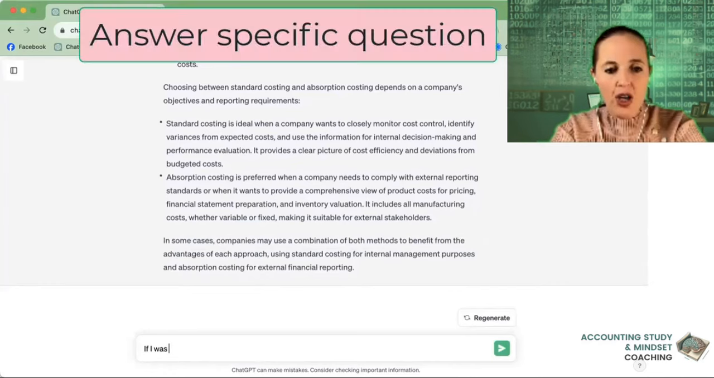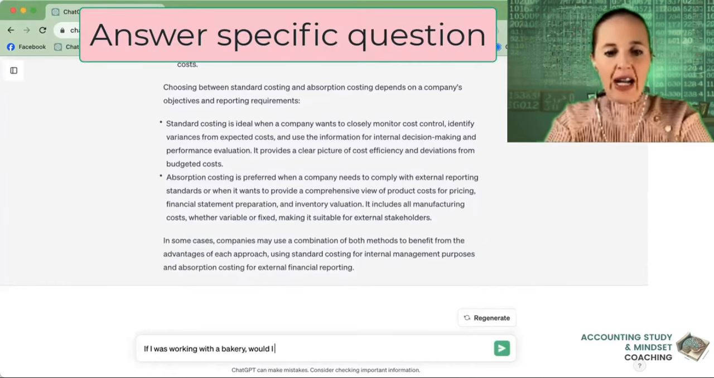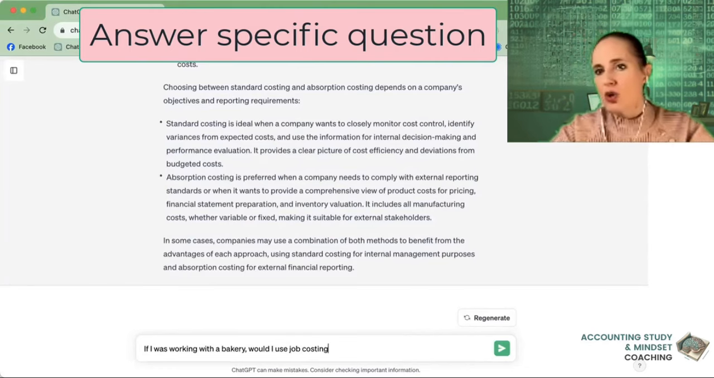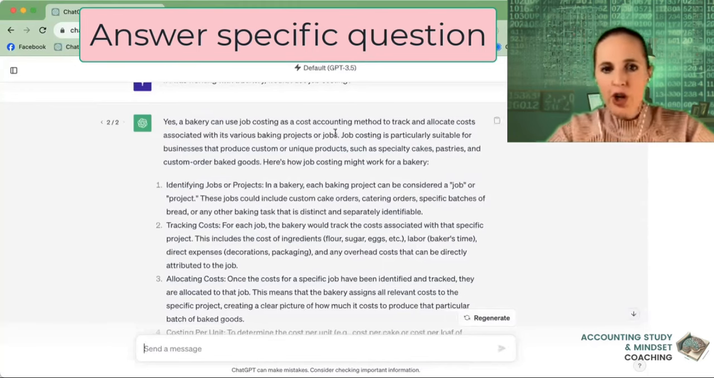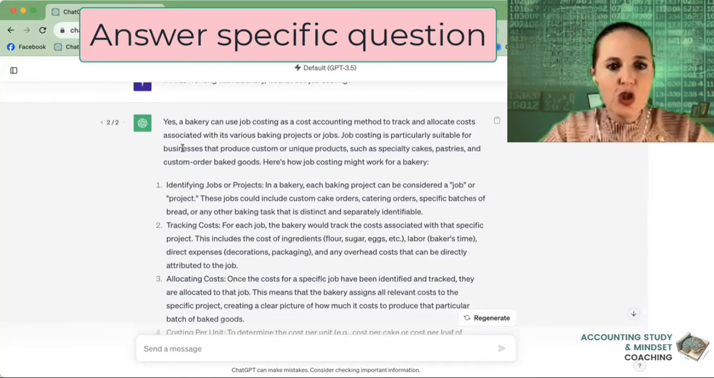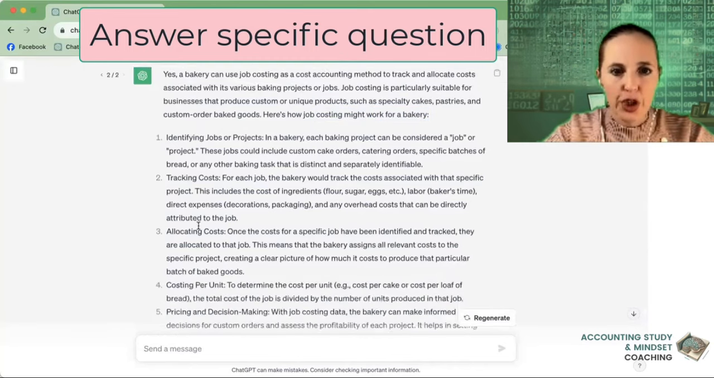If I was working with a bakery, would I use job costing? So you can ask it a case study or a situation and say, well, I think that I would have used this. Tell me whether or not that's true. Yes, a bakery can use job costing as a cost accounting method to track and allocate costs associated with baking projects or jobs. Job costing is particularly suitable for businesses that produce custom or unique products such as specialty cakes, pastries, etc. Here's how job costing might work for a bakery.